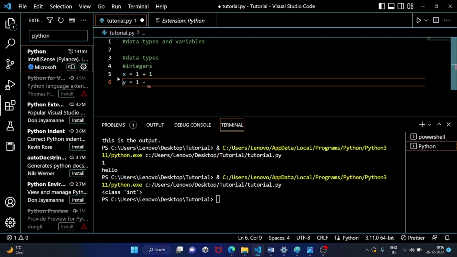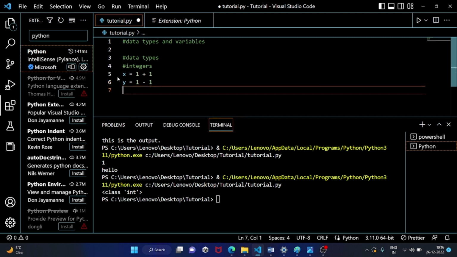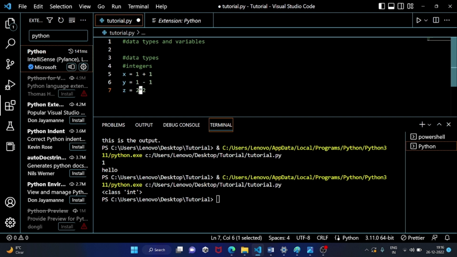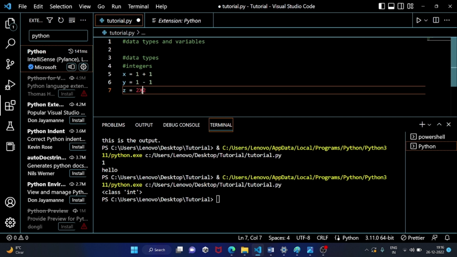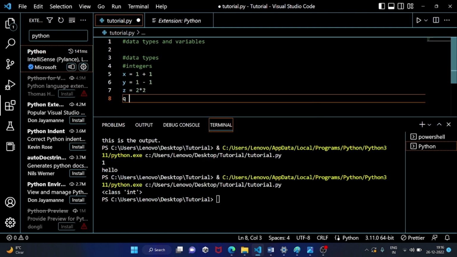And now z, x is equal to 2 times 2. Here the multiplication sign isn't represented as an x. It will give us an error. It is represented using the star that is on your keyboard. And then a division operation, which is just 2/2.